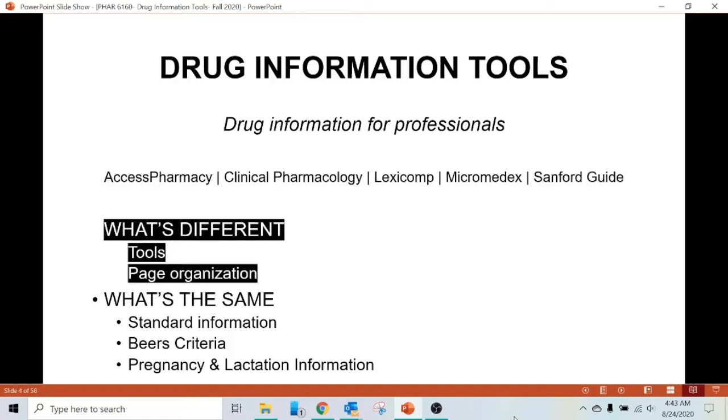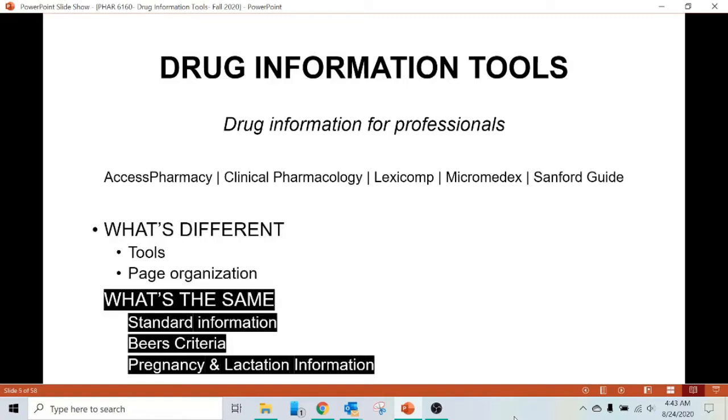I'll be talking about what's different among each tool, like tools that they have and the way the pages are organized, and I'll also be highlighting what is the same among them. So the same standard information that they all have, and I'll be using things like the Beers criteria and pregnancy and lactation information to serve as kind of a guide for how things are organized differently across these different platforms.